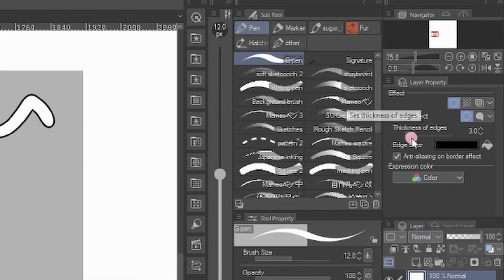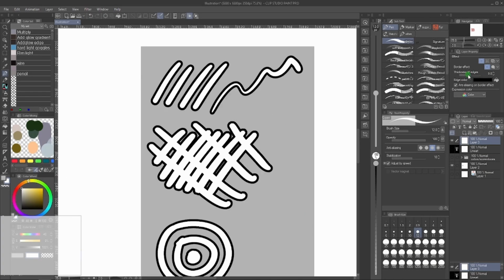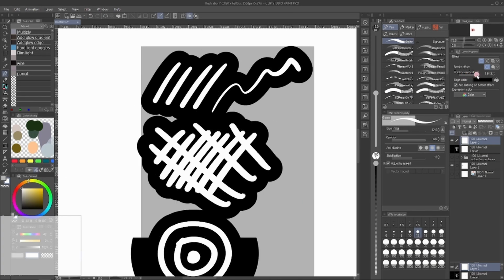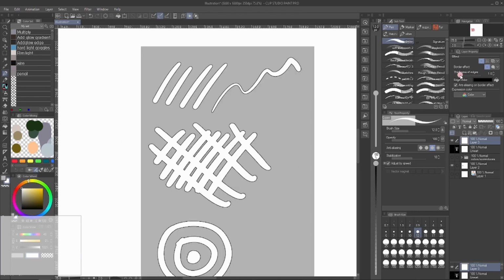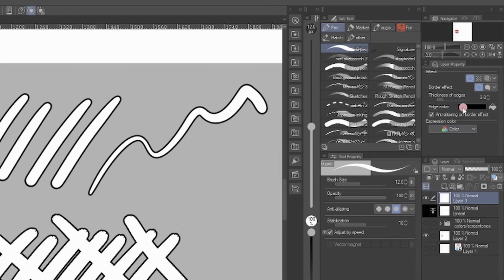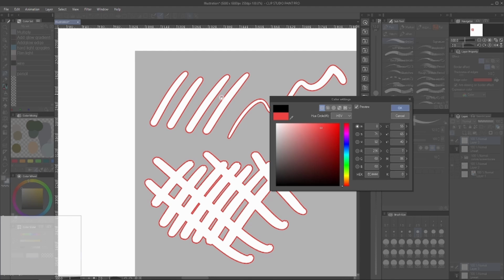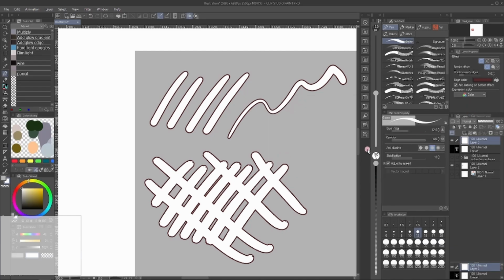First, there's the thickness of edges. The thickness of edges means that you can just change the thickness of the edge of the border effect. Make it as thick or as thin as you want it. Usually I prefer the 3 pixels, but it's easy to change, so it doesn't really matter. Then there's the edge color. The edge color means that you can just change the color of the edge only, not the drawing. And it's in real time, so you can see if it fits with the drawings that you have.